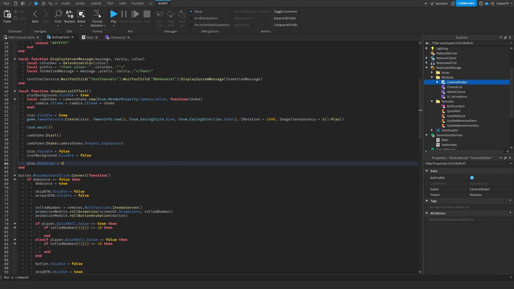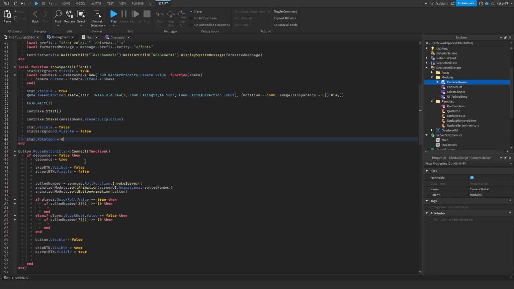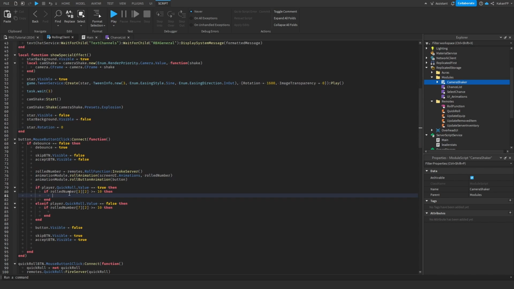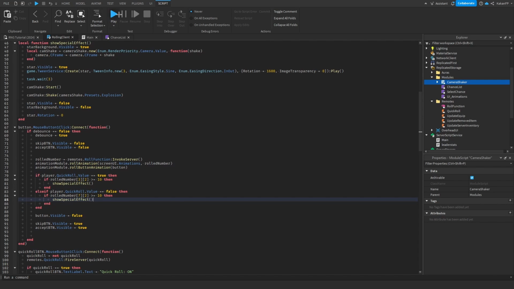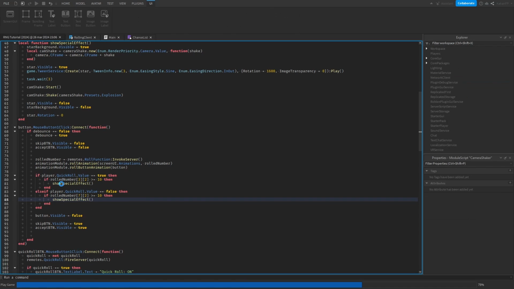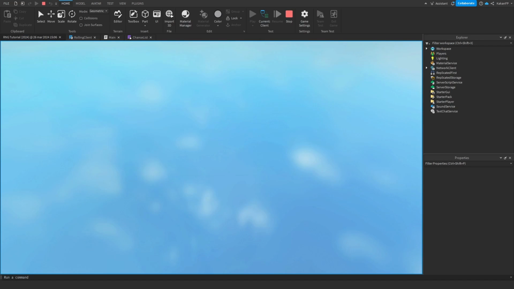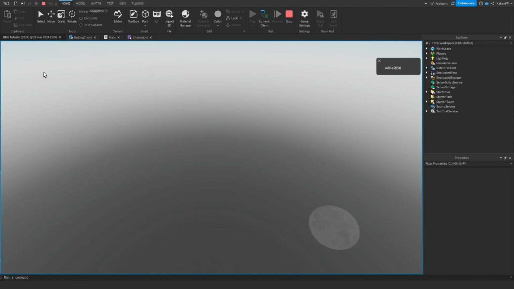Great. Now we need to call this function down here. So if we go inside of a quick roll here, we're going to say show special effect, and show special effect. Great. If we go ahead and test, we need to get a legendary or a divine in order for it to work.